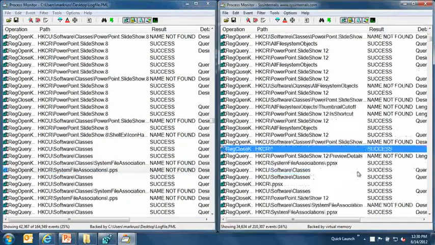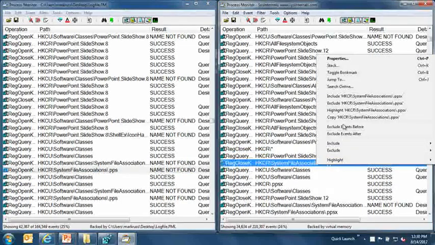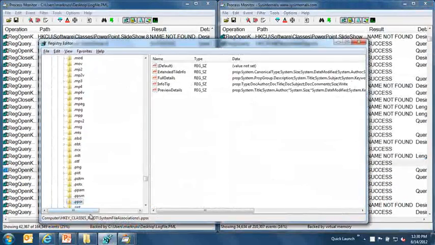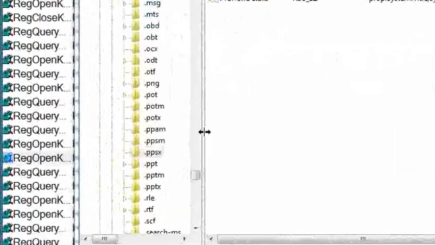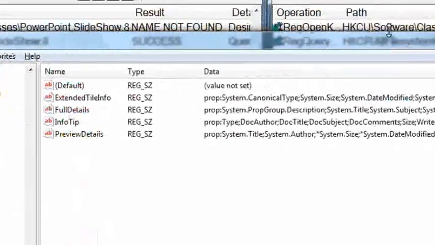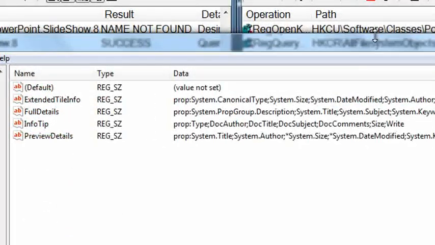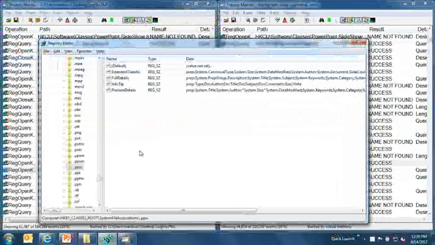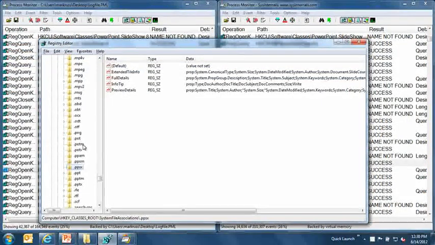On this side, I'm running with admin rights. On the other side, I'm not. So let's do a regedit jump to, because they're close to each other anyway. And what we can see is a whole bunch of stuff here in the PPSX key, like extended tile info, full details, info tip, preview details. And we know that there's not a PPS key, which would be right before this one.